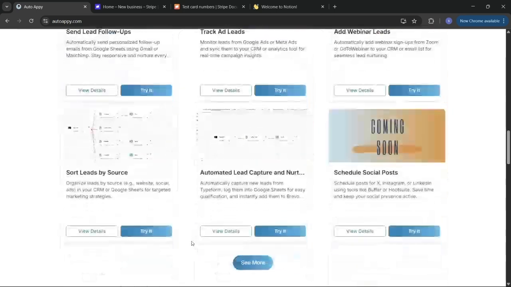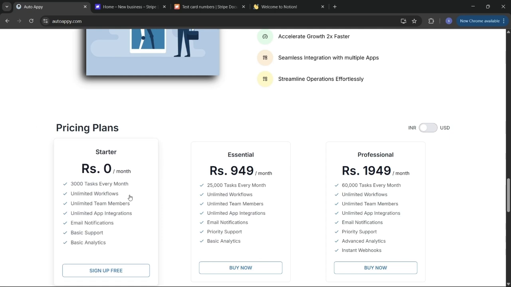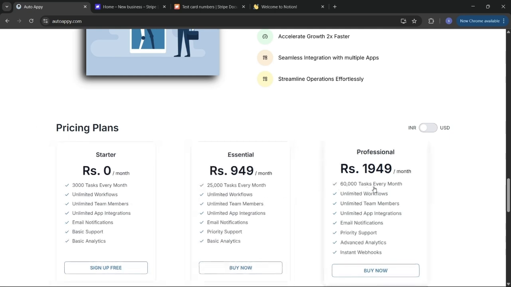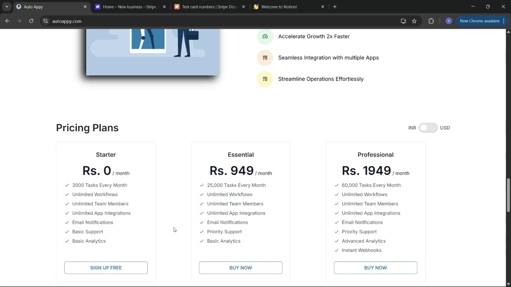So now let's go forward to our pricing plan. Here you can see that we have three different pricing plans: the starter plan, the essential plan and the professional plan. In the starter plan, for absolutely rupees 0 per month we offer you 3000 tasks every month, unlimited workflows, unlimited team members and whatnot. So what are you waiting for? Simply sign up for free and take as much advantage of this as possible.